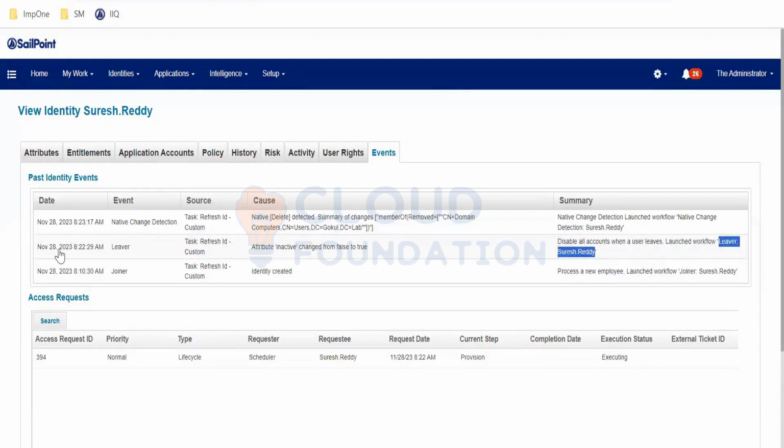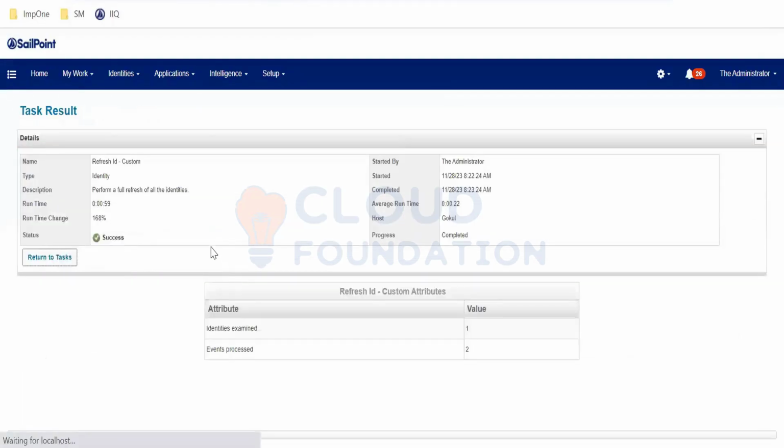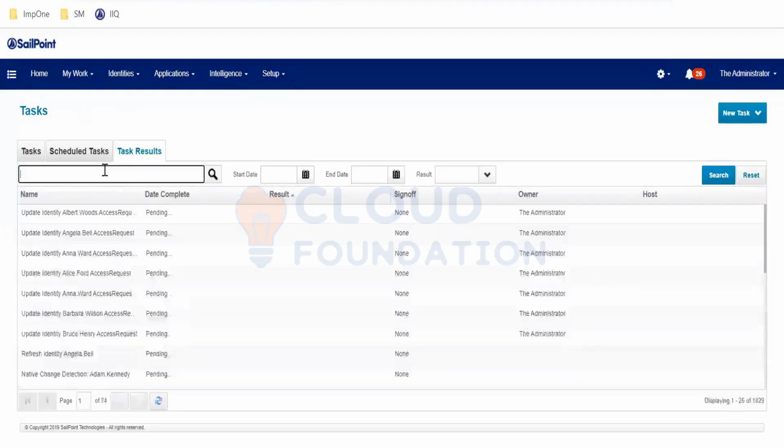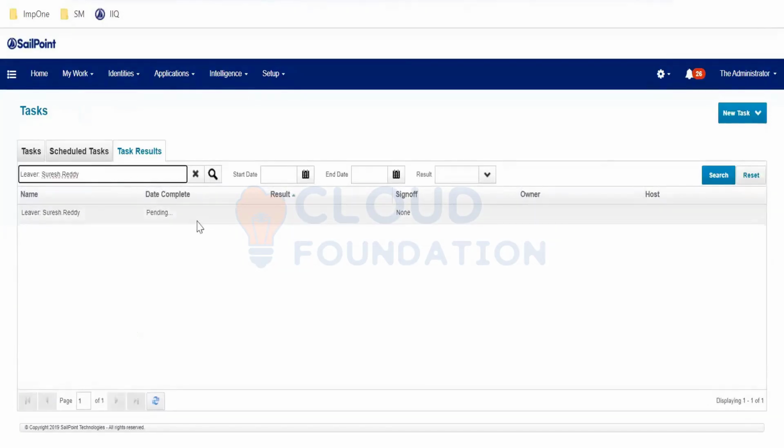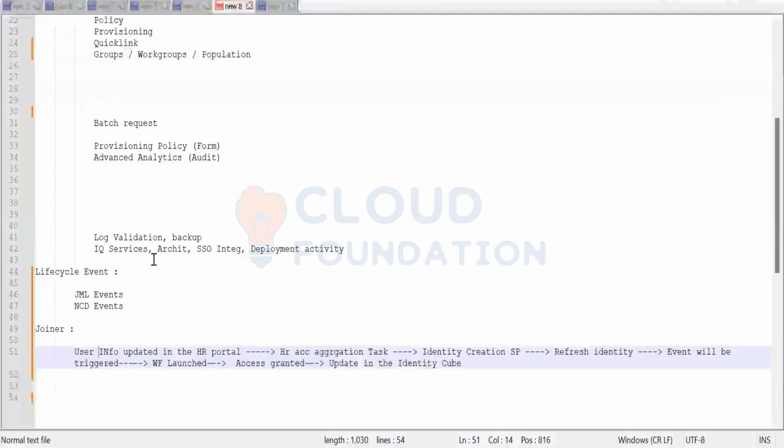So you can check the status from task results. Once the leaver workflow is completed, all of these accesses will get deleted. So mover and rehire, you can try from your end. So that's all about JML events. Now let's talk about NCD events.